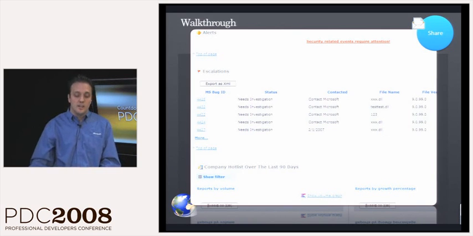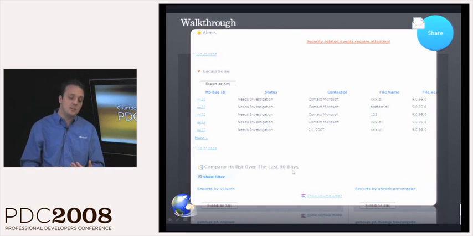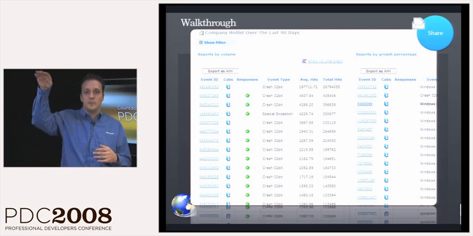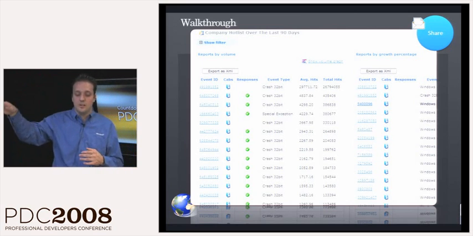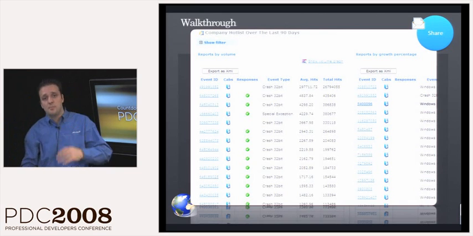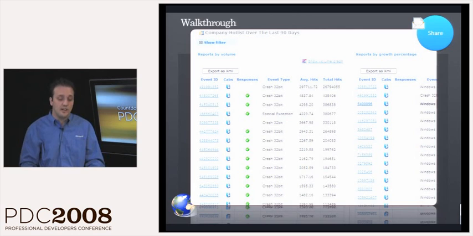And then probably the most popular thing we have on the site is the company hot lists. This shows you a list of events organized by hit count. So you can see the total number of hits on the right-hand side, the average hits per day, the type of crash. The response column shows if there's a customer response filed for this. The cabs icon shows if you can actually download cabs, and then this is the bucket ID that you would see within the system as well.